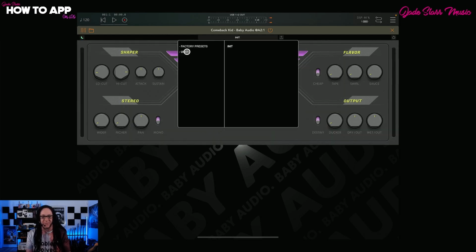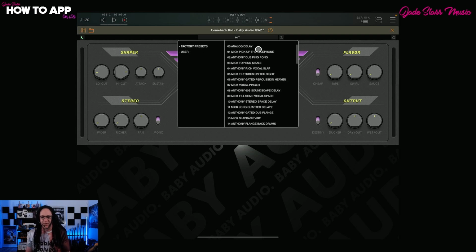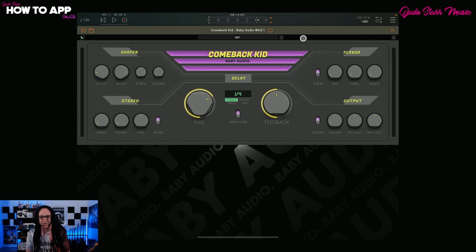So I have an init patch. I made this for myself. When you open it up, you get a default patch, but there's no way to really go back to that from what I've found. So I just saved that as an init patch. Here are all your factory presets. Very easy to save your sound that you create just by hitting this and giving it a name and saving it. All right, let's play some notes.